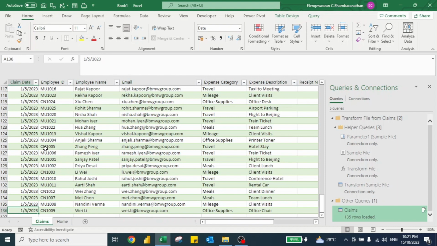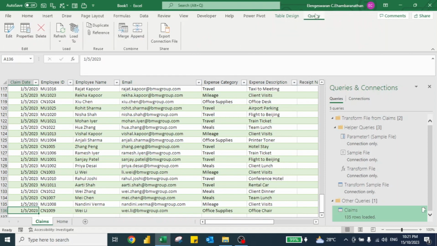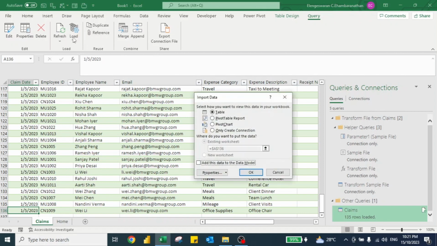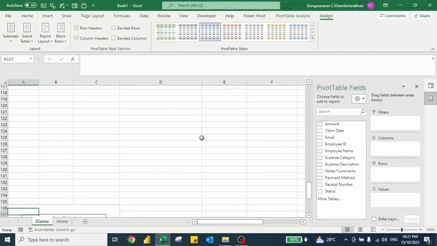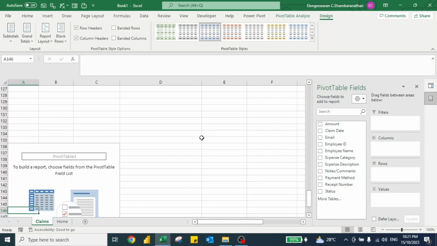Well, we can do that as well. That means we can go to the query over here, and then what we do is we go to load to. So once we click load to, we can actually load the data into a table format or even a pivot table report. So I'm going to press OK, and then I press OK. So now you will notice over here we do have this pivot table report.